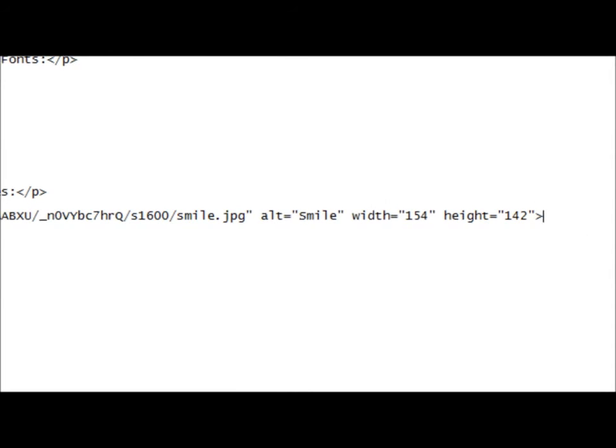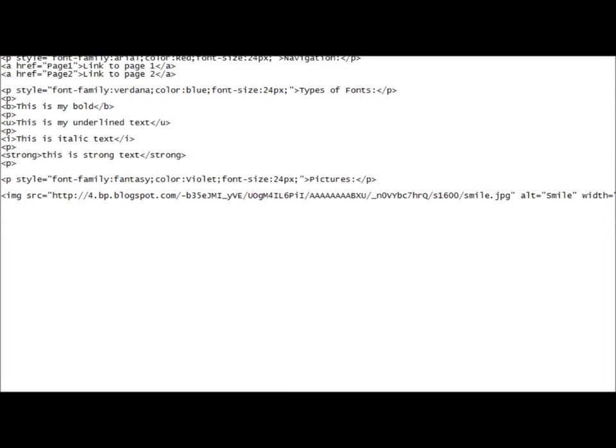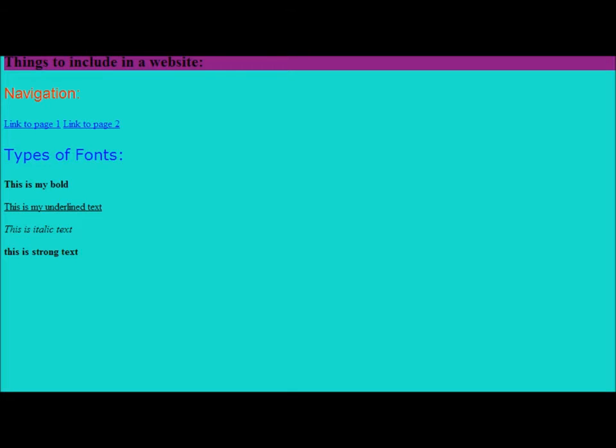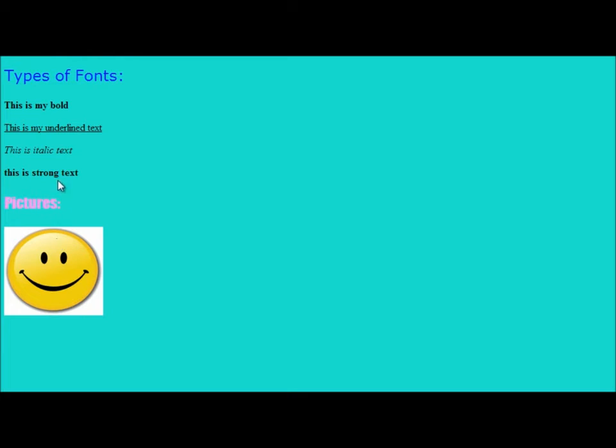Now if we go see how it's going to look like, Control S, we go to the website and you refresh it. Here's the picture. There's the title and here's the picture. I just put any random picture. You can put any picture that you want.